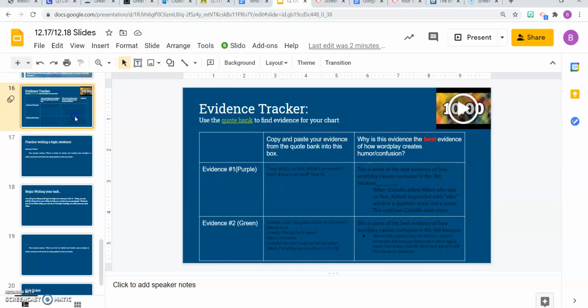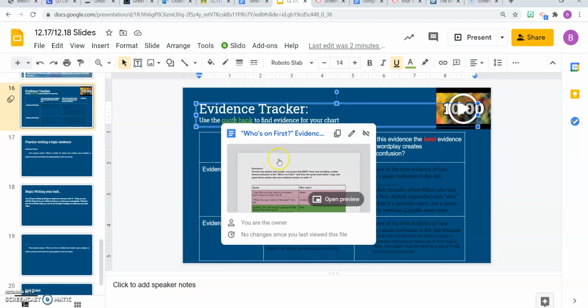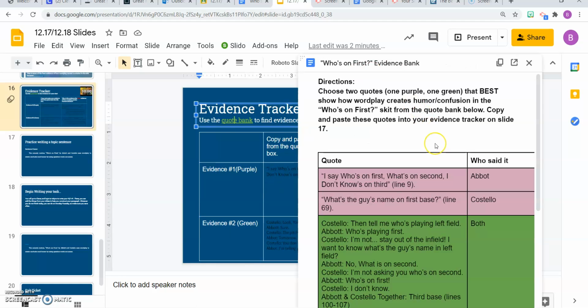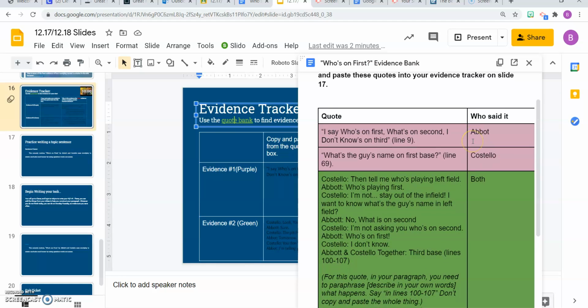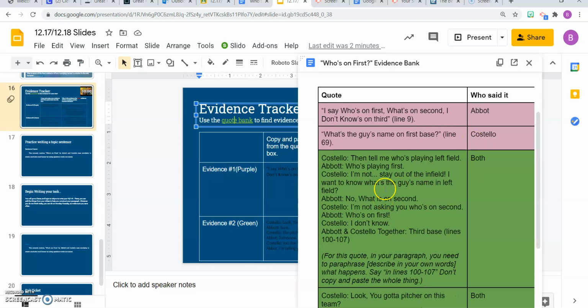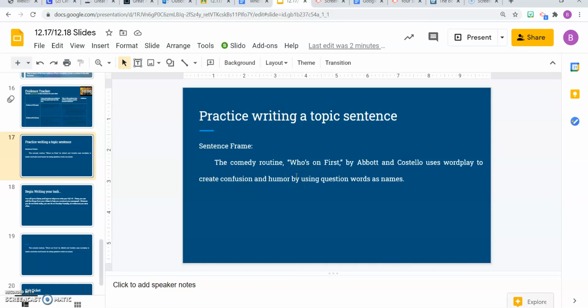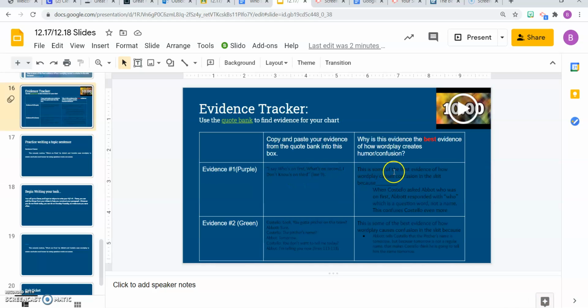On slide 16 you will see an evidence tracker, which we've been working on. In slide 16 there's a quote bank that you're going to use to fill in your evidence. So you will choose the quotes from the quote bank. If you click that, you'll choose one purple piece of evidence and one green piece of evidence. That is what we use to fill in our evidence tracker. I've already filled mine in, so it's going to be very easy for me to show you how to turn your complete filled in evidence tracker into a paragraph.